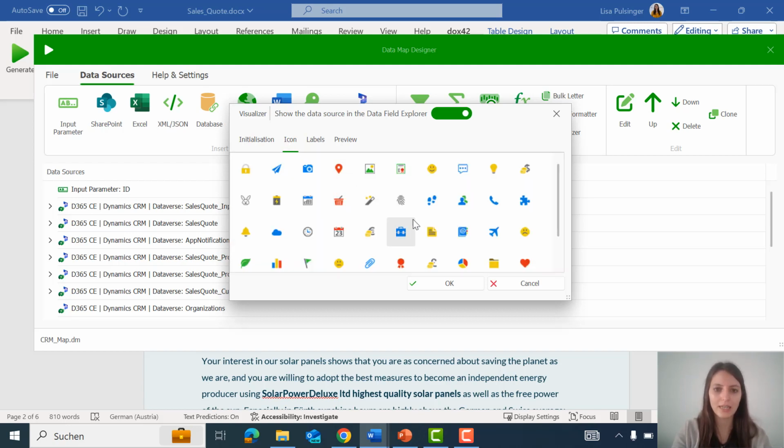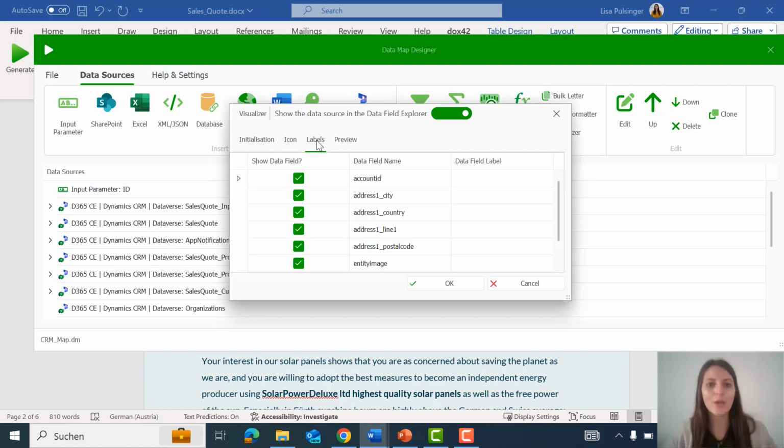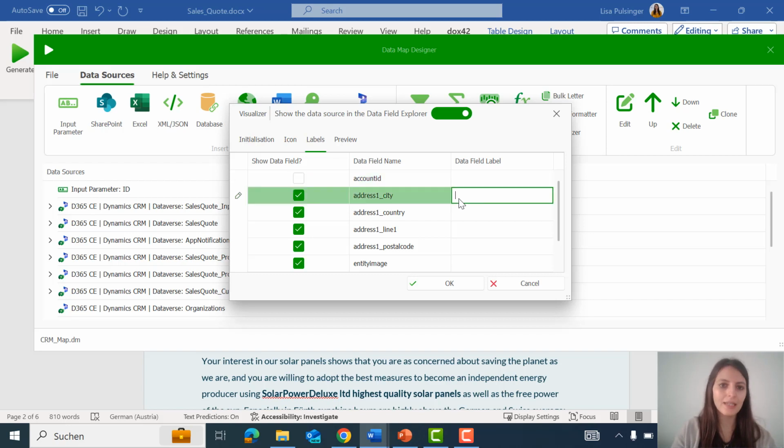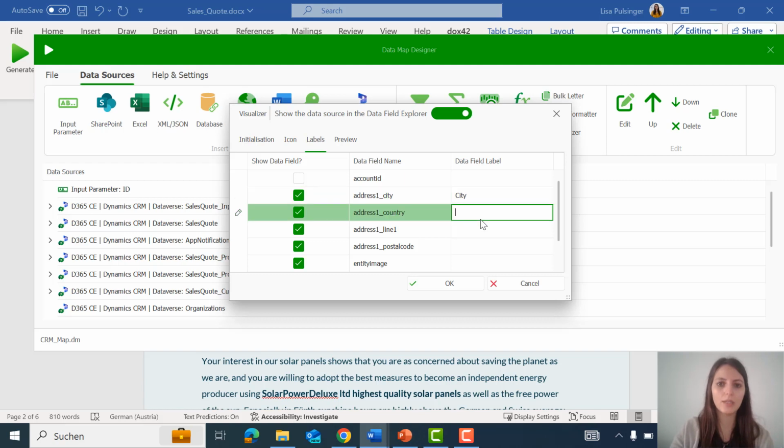Then here you can set a custom icon. That was possible before as well. Let's choose the smiley. And now here you can choose the labels. So first of all, you can decide that certain fields should not be shown at all in the data field explorer, so you can't insert them. For example, the account ID, I don't want to show it. But here the address 1 city, it shouldn't be shown as address 1 city. I want to show it as city. And this one I want to show as country when I insert it, so that it's even easier for template designers to work with the data fields.